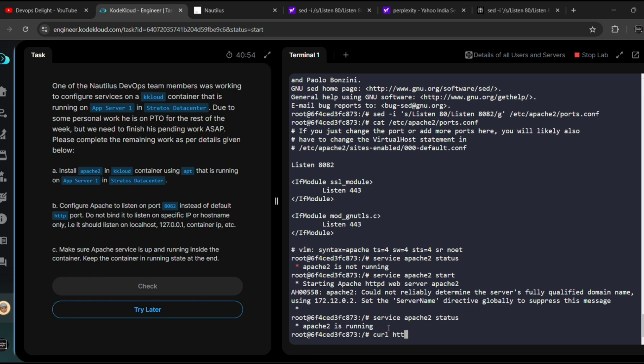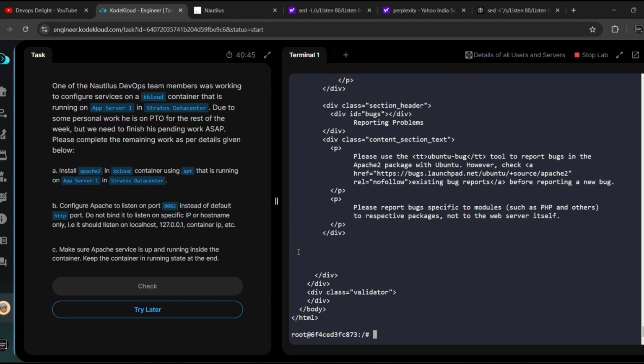But let me verify it, guys. curl http://localhost:8082. Enter. You see, we are able to get this.